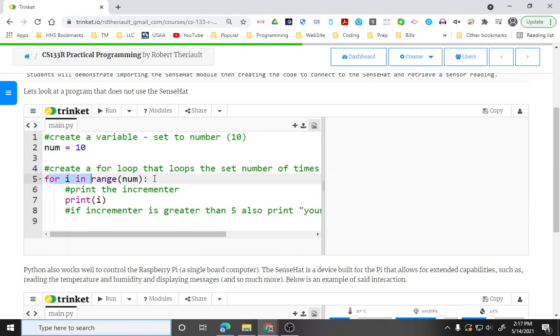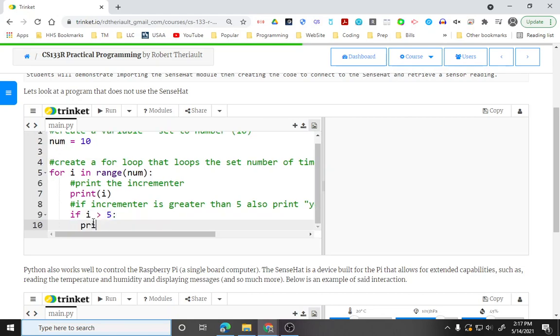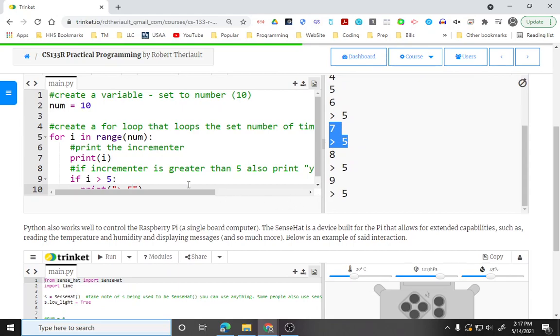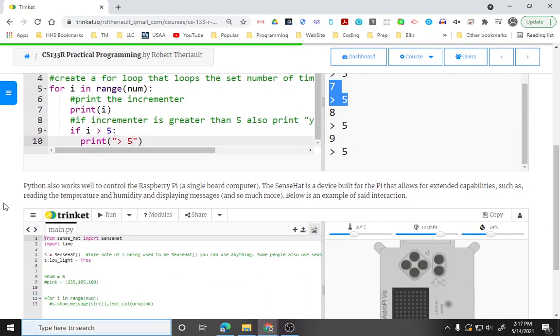This is everything we went over: our variables, our for statements, and then let's do a nice little if statement. If i is greater than 5, print your number is greater than 5. I'll just put greater than 5. So I have to do a bunch of typing. But if we run this, it's just going to print i, and then as soon as i gets greater than 5, it's going to print i and greater than 5, right? So 6 is greater than 5, 7 is greater than 5.